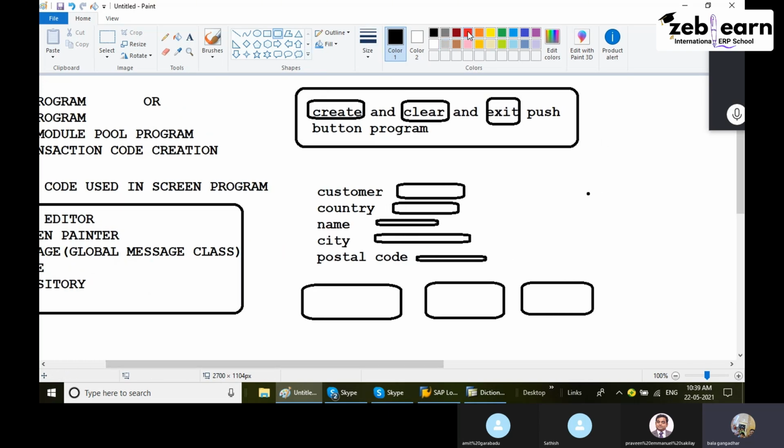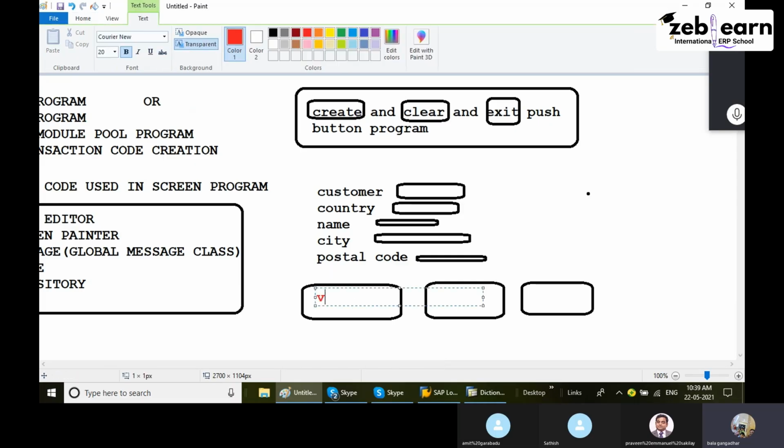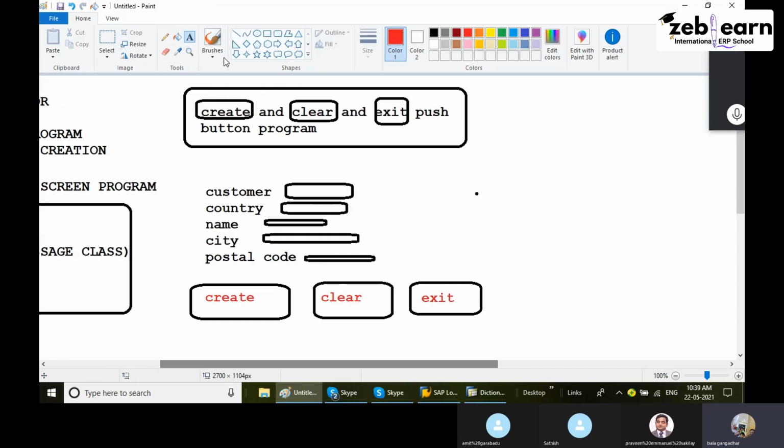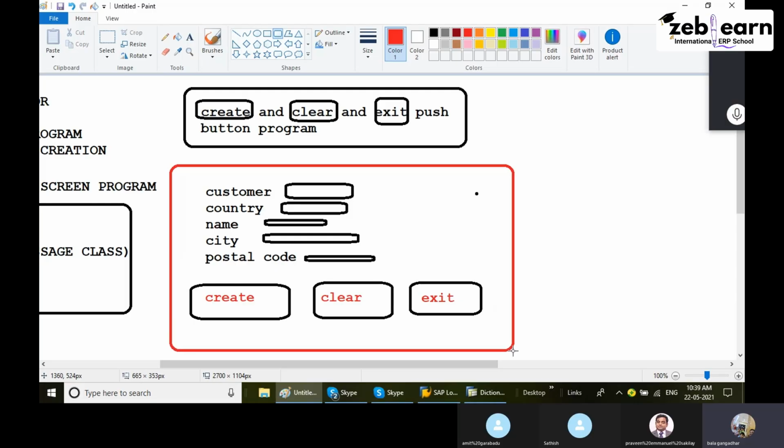Now my requirement is here: create, clear, and exit. Exit means we compulsorily should have an exit button. This is the exact requirement. We have to design this screen.